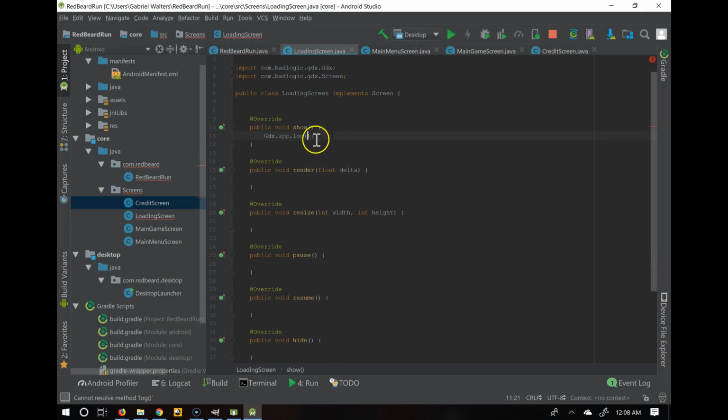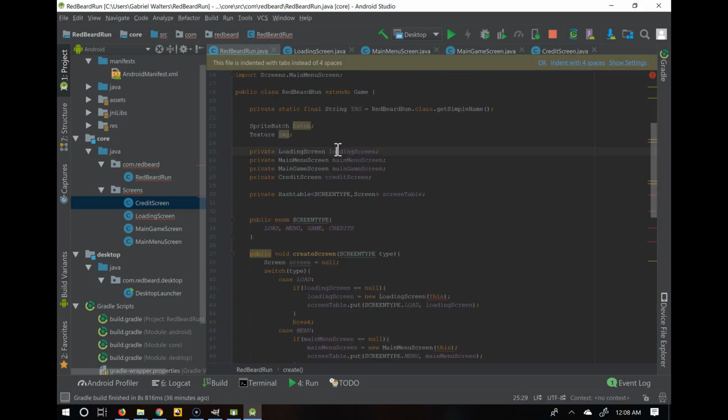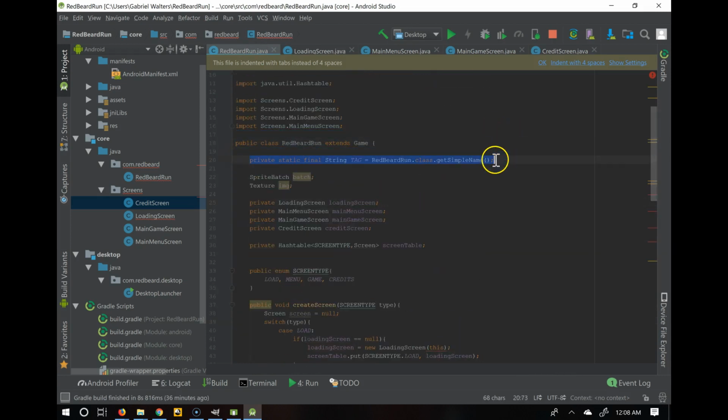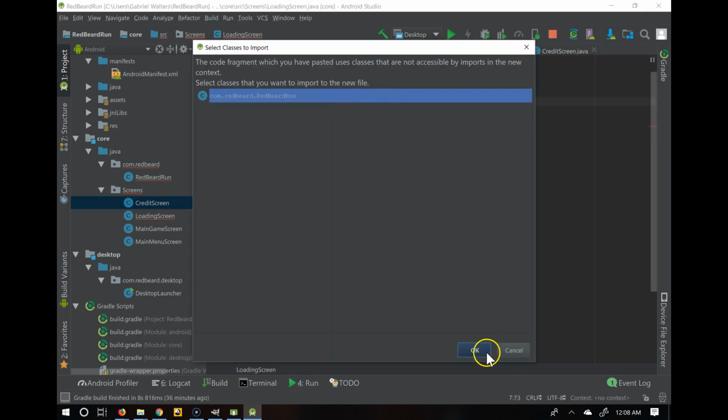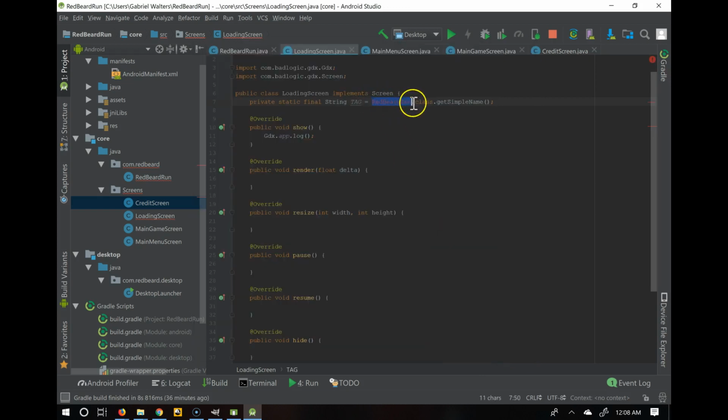here, loading screen, we can do the same thing. So let me just copy that whole first line, private static final, this one right here. We want to have that in each screen, but I'll go ahead and say cancel. It's not Redbeard Run, it is loading screen dot class dot simple name. And so we can put tag in there, and we want it to say that we're in that show method. In loading screen show method. All right, so that will show up once.